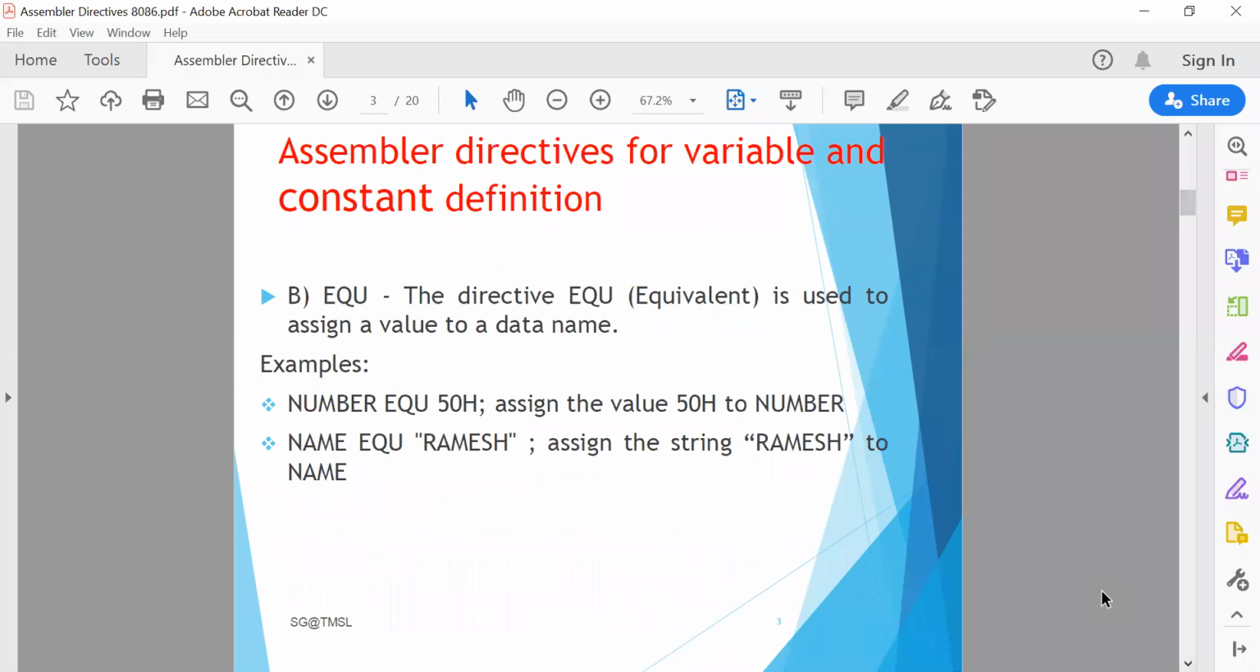Next is the equivalent or equate. So this is actually used to assign a value to a data name, or a symbol, with a value. The use of this directive is just to reduce the recurrence of the numerical values or constants in program code.